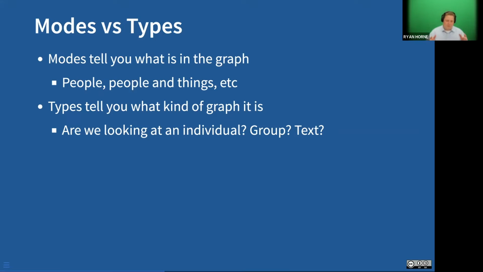You want to generally, for a lot of graphical and data and network analysis, limit the number of modes that you have in a network. Otherwise, you start getting into strange connections and things that don't quite work with some of our mathematical models. And the types will tell you what kind of graph it is. And again, if we're looking at a group, a text, or an individual. So modes are the different kinds of things in your graph, the different types of entities, and types are exactly what we're looking at as a whole.